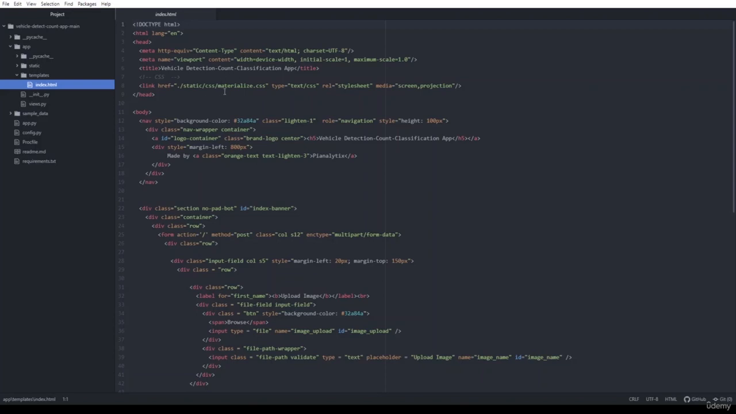I have used materialize.css. You can go through the internet and search about materialize.css and learn how it works. Here you can see that in the first division, I have set the title as the Vehicle Detection Count Classification made by PyAnalytics.